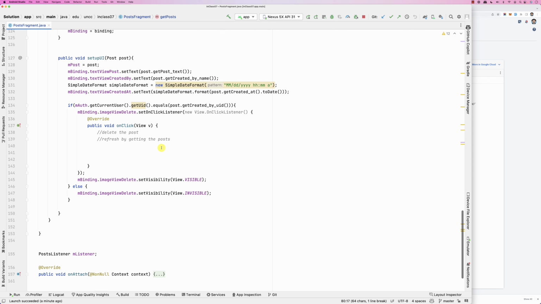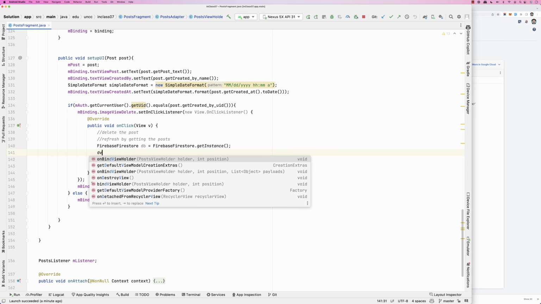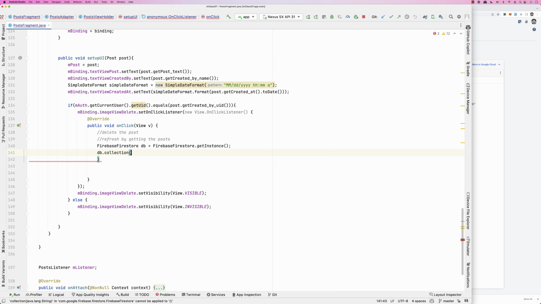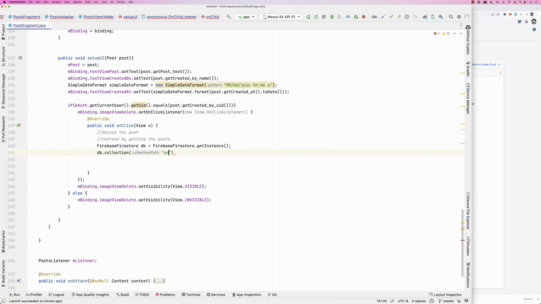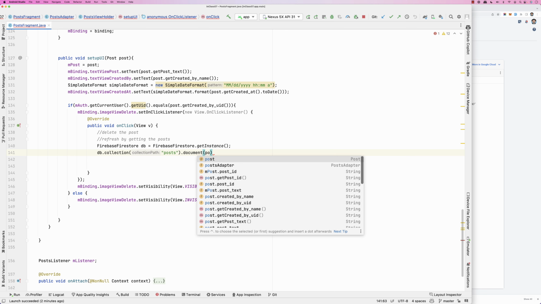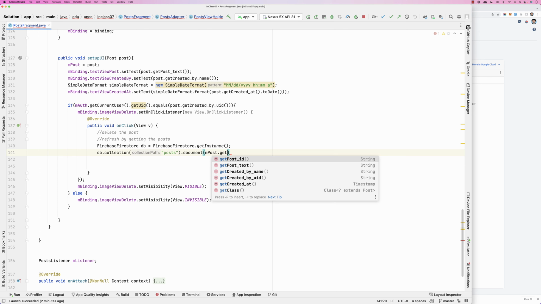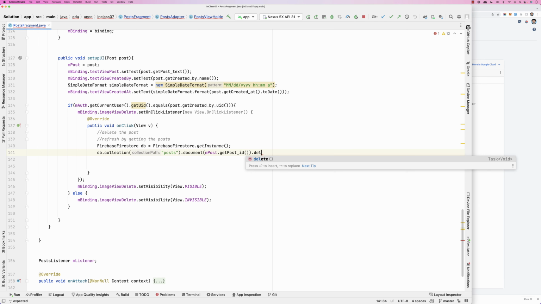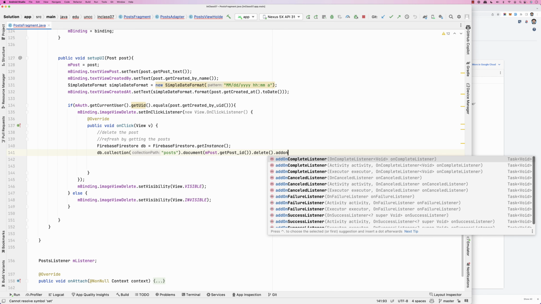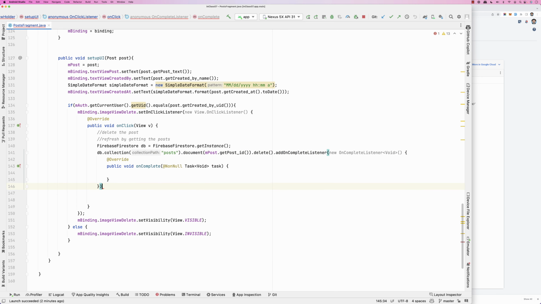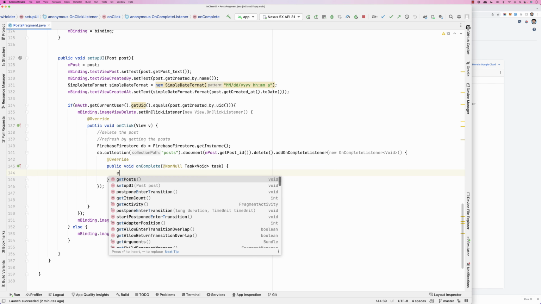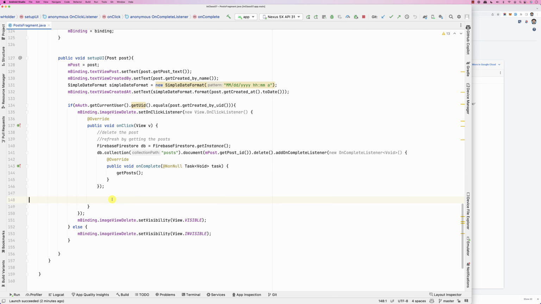Here is the database reference, and then I need db.collection. The collection is called posts, right? And then the document: what is the ID of the document? The ID of the document is mPost.getPostId, right? Dot delete, dot addOnCompleteListener, new OnCompleteListener. And when it comes back, I can check to see if it's valid or not, but here I'm just going to do getPosts. That refreshes the posts.